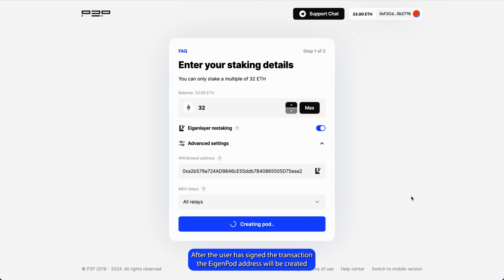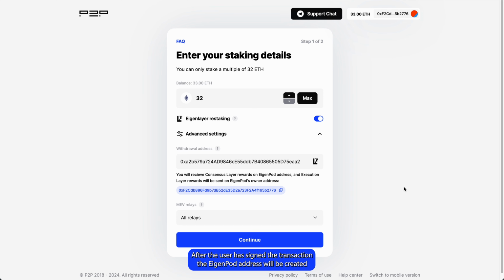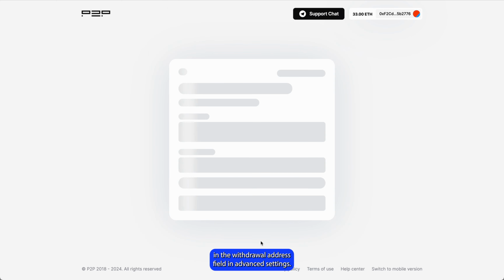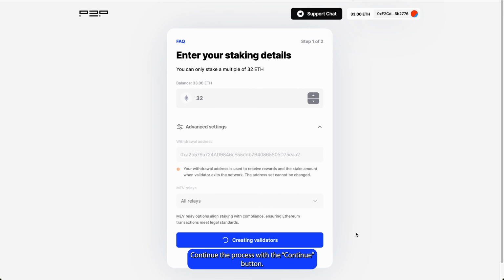After the user has signed the transaction, the EigenPod address will be created, and its withdrawal credentials will be automatically filled in the Withdrawal Address field in Advanced Settings. Continue the process with the Continue button.